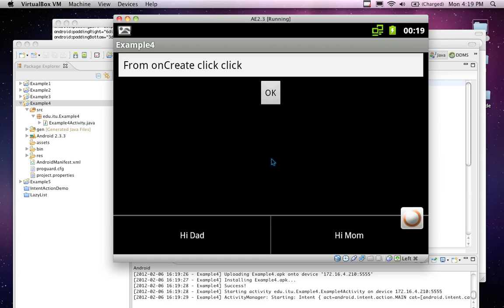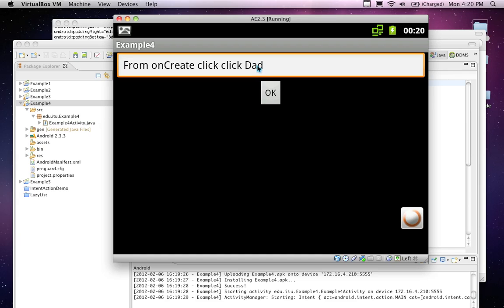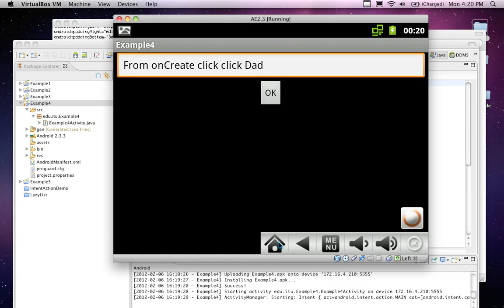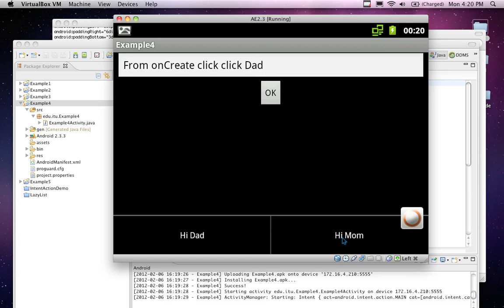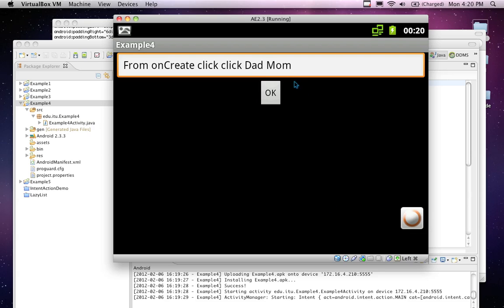So I took example number 3 that we just looked at a few minutes ago with the clicking, and you just added the menu essentially onto the bottom of it by creating a menu and doing a case switch on each one of the items. So if you click the menu and say hi dad, it puts dad up here. Hi mom, puts mom up here. And we can still have our click behavior. So it demonstrates the concept of being able to add that menu.